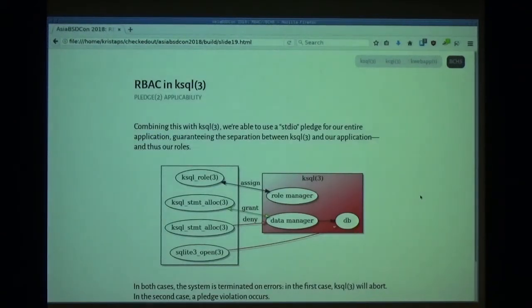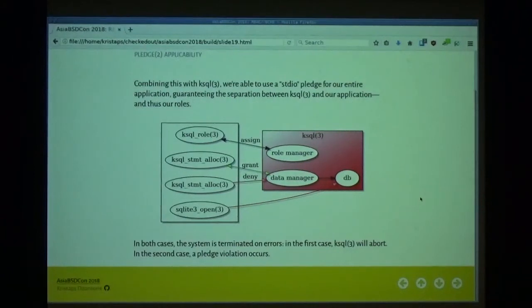Now this is nice. And this is nice because, first, if we combine this with KCGI, we have the std.io pledge and nothing more, which is great. The second thing is, so what is a usual use case here?